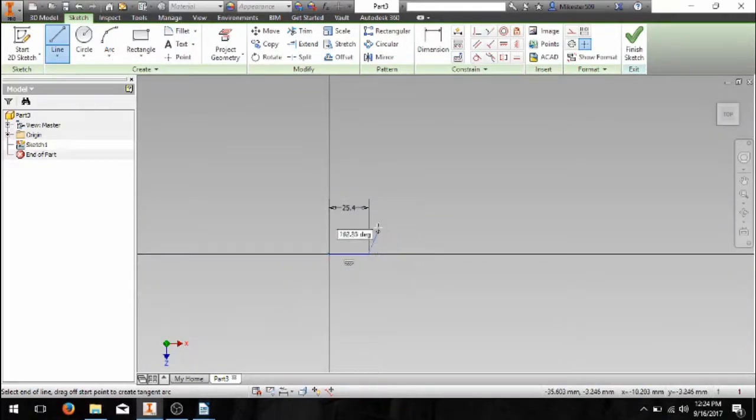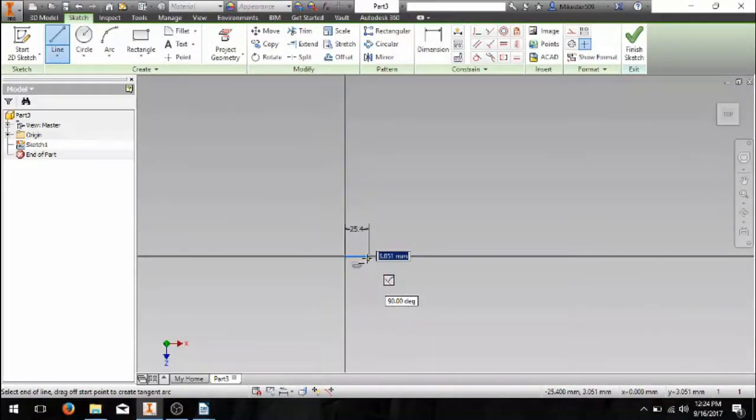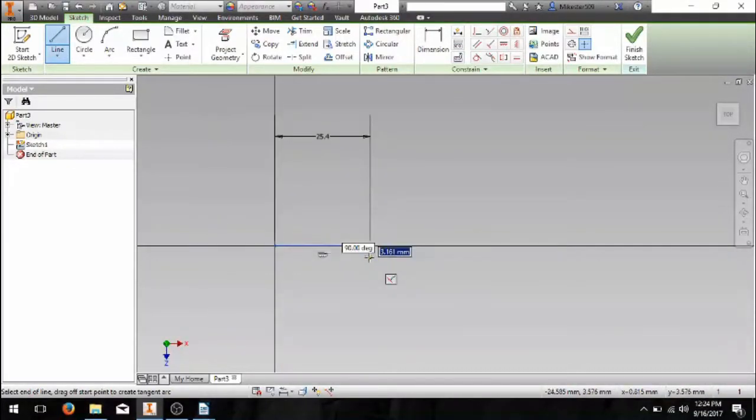So you may have noticed I zoomed in and out there. That is by moving the scroll wheel back and forth. It allows you to zoom out or zoom in.